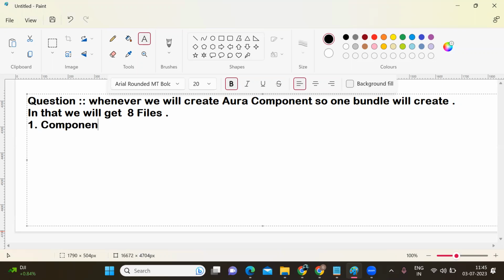First will be component, second controller, third helper, fourth style, fifth documentation, sixth SVG, seventh renderer, eighth design.